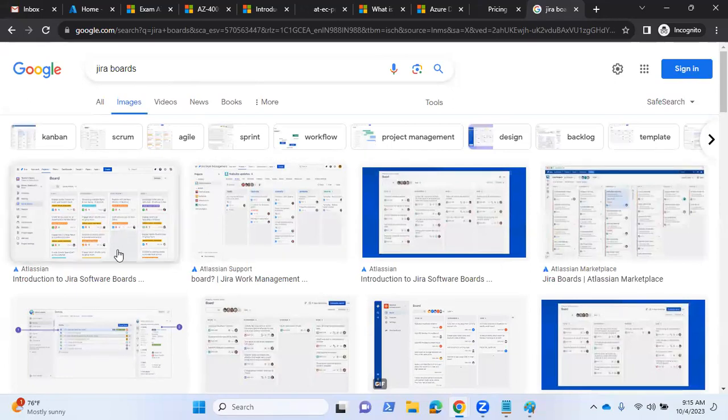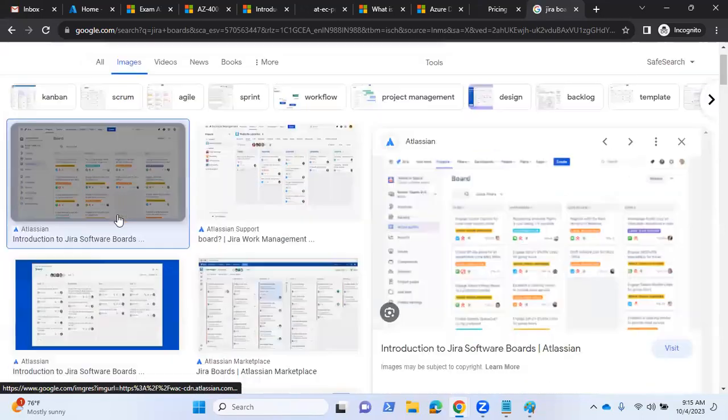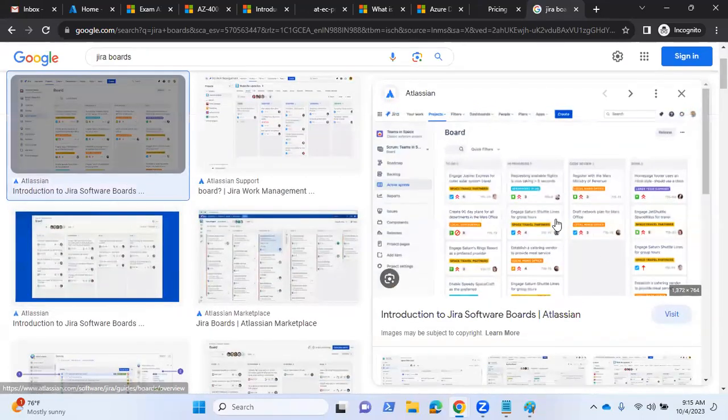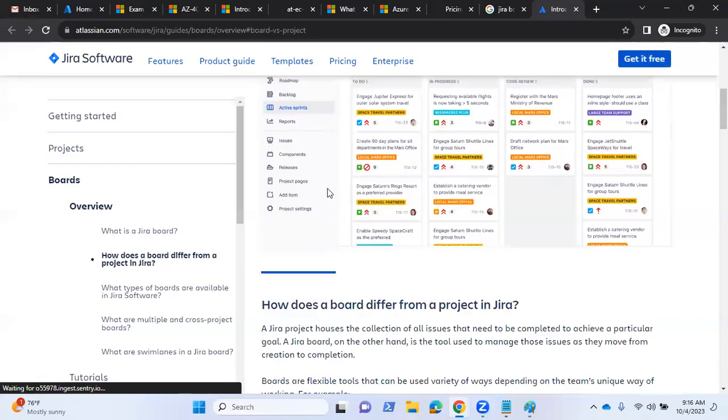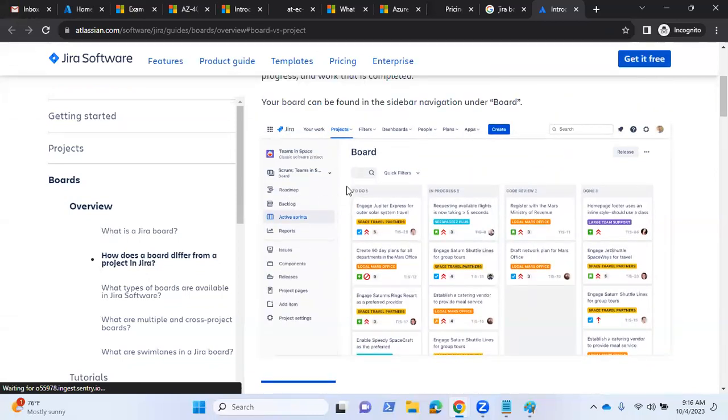Yeah. So see, in Jira you can have a board like this. You can see, right? Yes. So active sprints, whatever the active sprints are, you can see to do, in progress, code review, done.